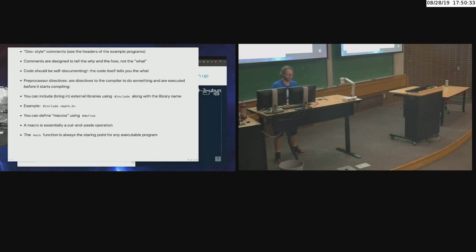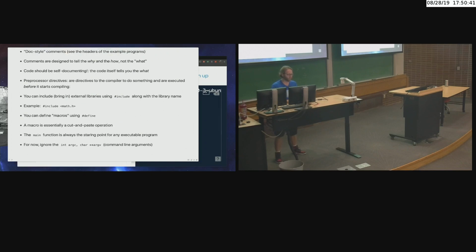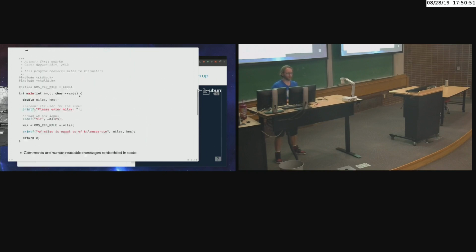Again, for now, ignore everything else. That argv and argc, those are command line arguments. Ignore them for now. Other syntax and punctuation. Punctuation. There we go. What did you see? Let's go back to the program up here.